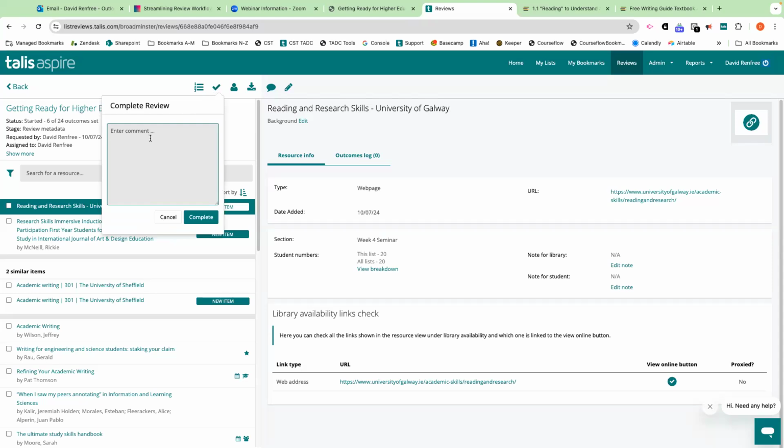And this is your way of, if you like, closing that loop, making sure that they are aware of any changes that you've made. So it might be that you just say something like, good job, or you might say, we have ordered, I don't know, 3 times research skills book as requested, or we've updated an edition of this particular title, or whatever it is you want to say. This is your chance to have a conversation with the academic to let them know what you have done with their lists as a result of them publishing it.